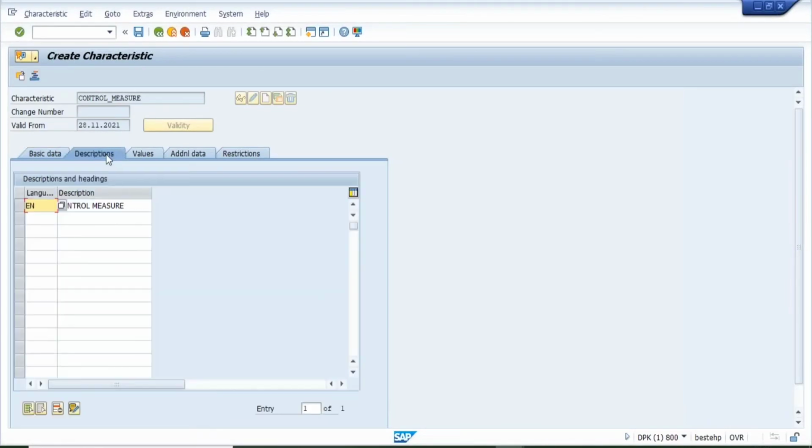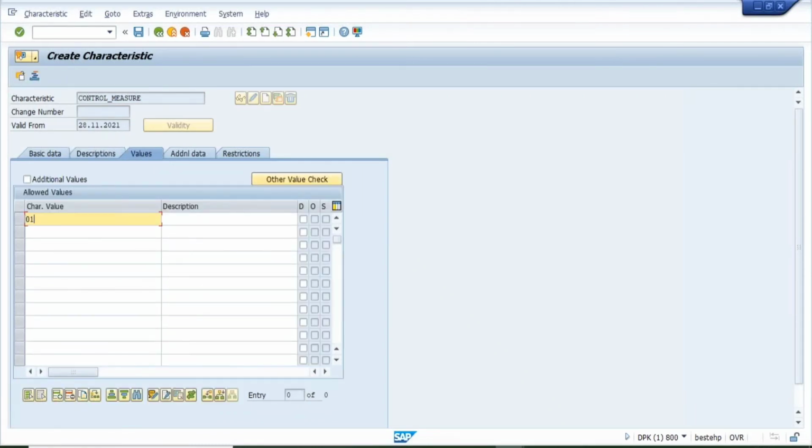Go to description. It is coming in English language, so that is fine. Go to values and mention the different characteristic values for control measure. So what characteristic values do you want to put? I have used electrical hazard. So, let's say, photo system.